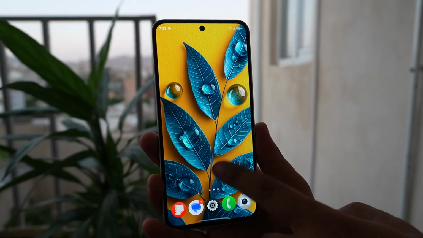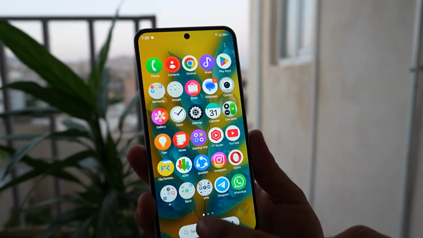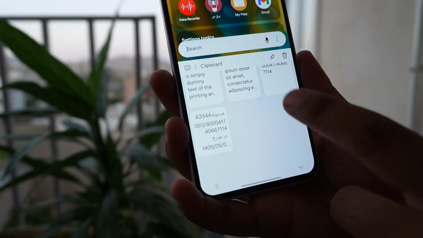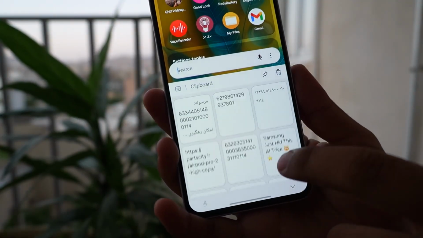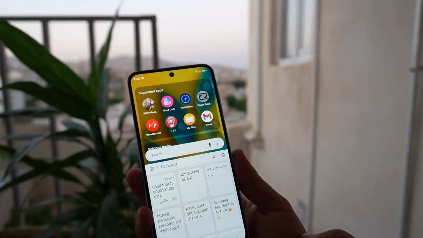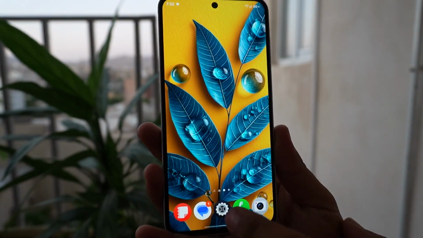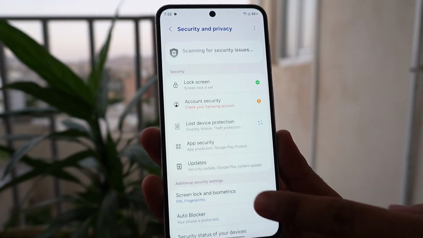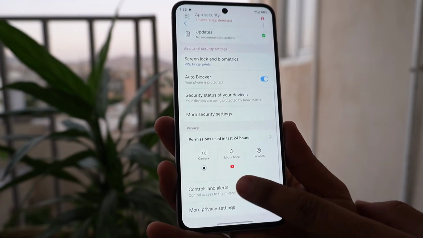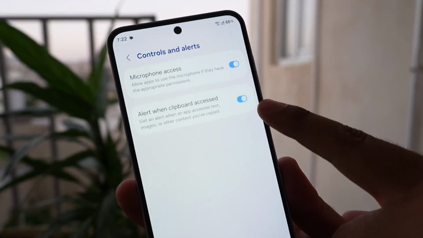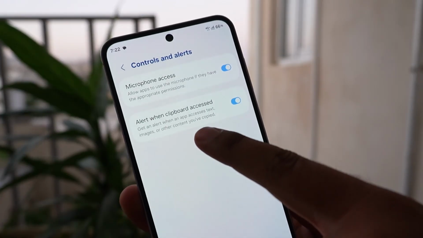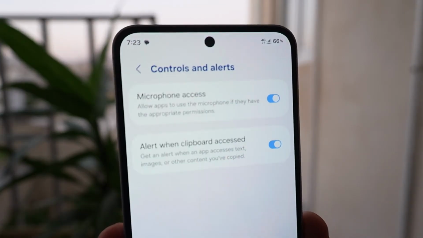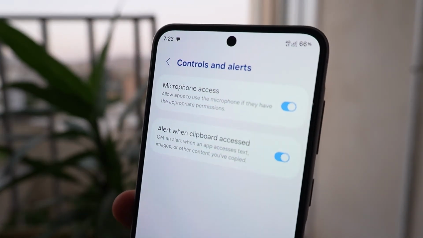When you copy a password, a credit card number, or a personal message, your phone saves it into the clipboard. Some bad apps try to read your clipboard in the background without your permission. Samsung lets you catch them. Just open the settings and go to Security and Privacy. Scroll a little down and tap on Controls and Alerts. From here, turn on this option: Alert when clipboard accessed.